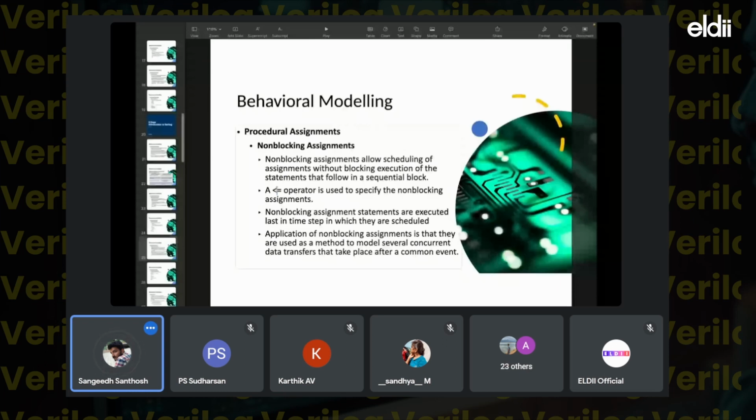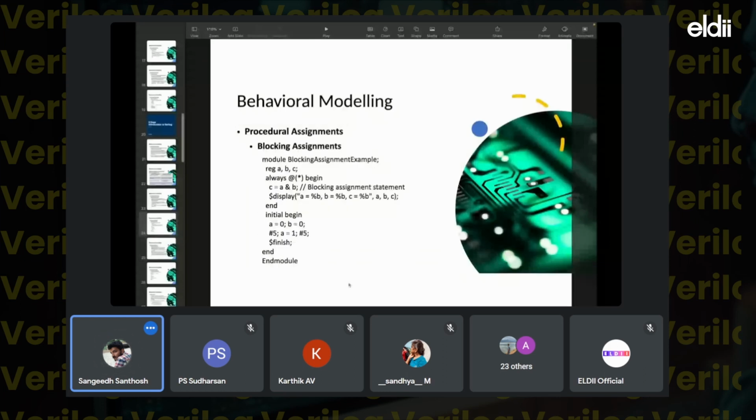I am creating a module, blocking assignment example. In that I have taken three registers A, B, and C. Always at bracket star begin. You don't need to focus on that sentence now. I'm just going to explain what blocking assignments are. C is equal to A, we have written. In that I have taken blocking assignments. How do I get to know that it is a blocking assignment? It is the equal to operator.